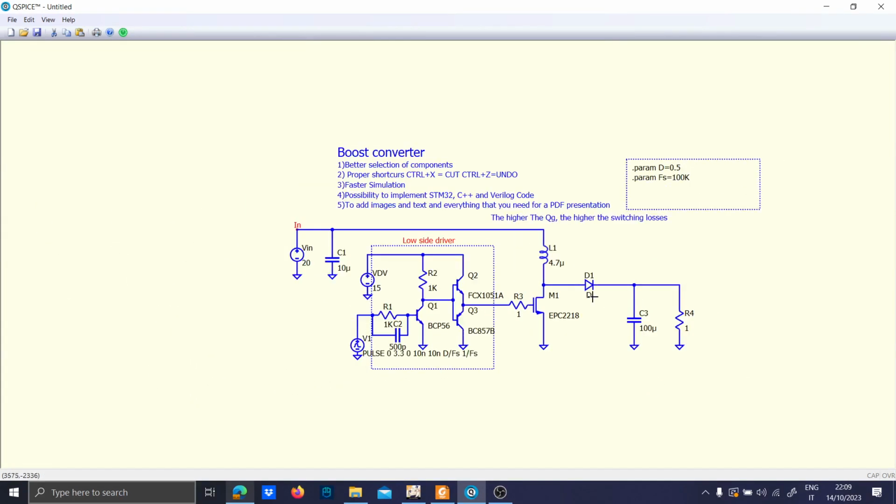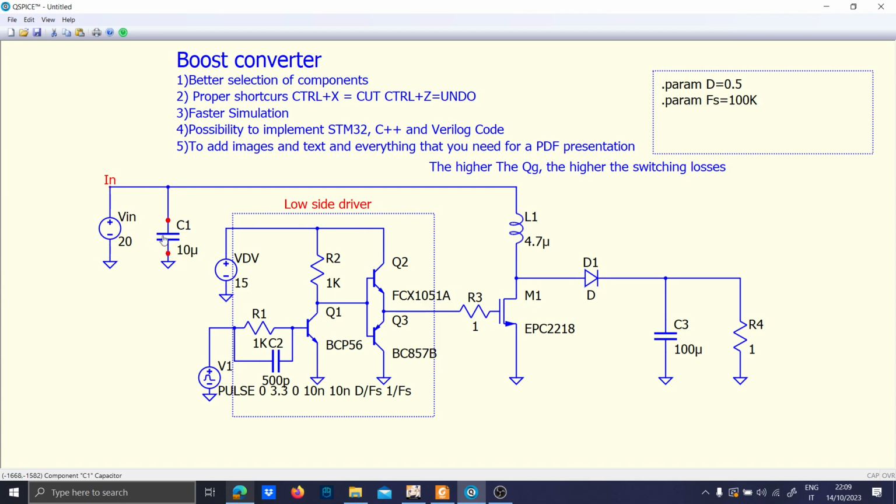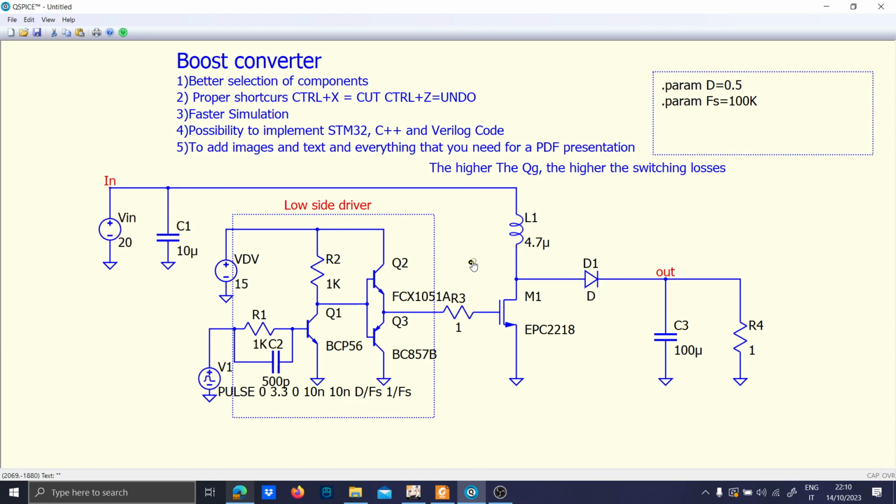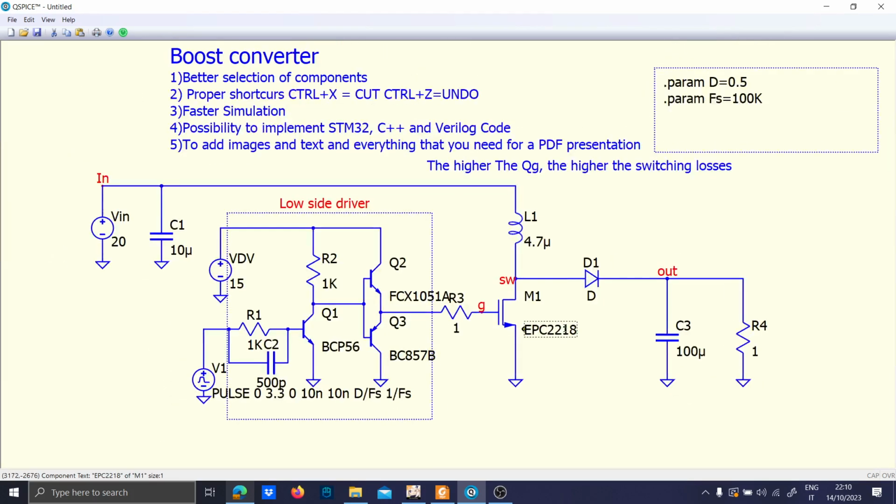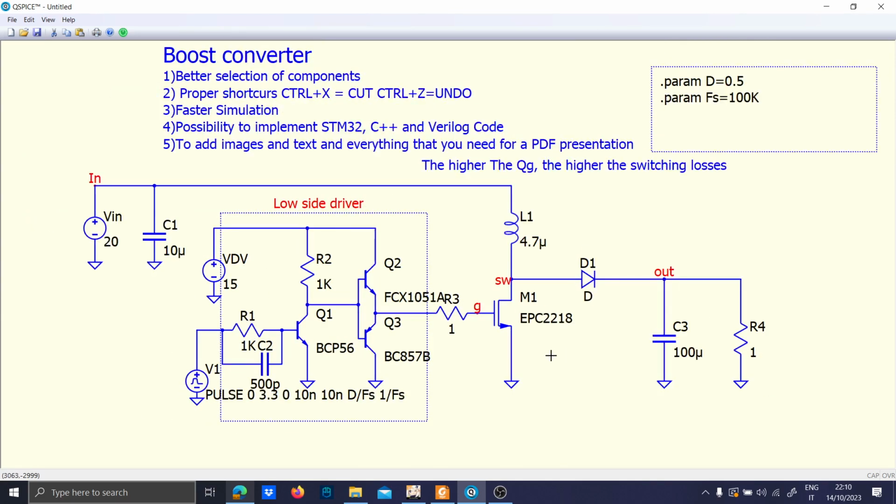So now we would expect to have 40 volts, more or less. We can expect around 38, 37, but not 22, 24. So let me put the net out. Let me put also the net here. Let me put net G. And let me put the net here as the switching out voltage switch. So I think that's basically everything.